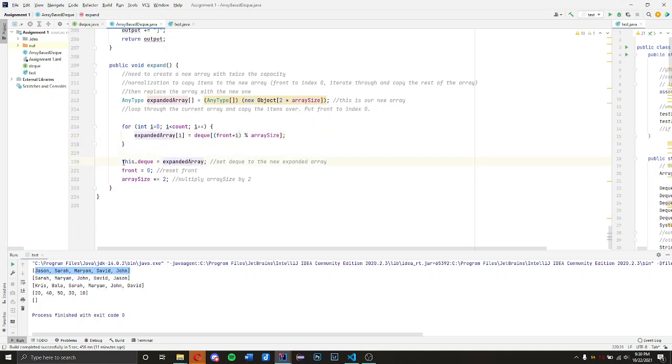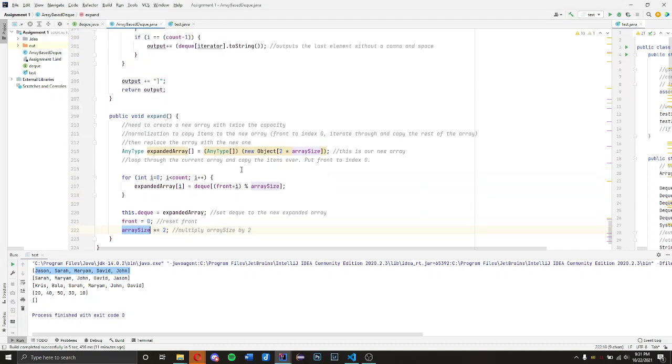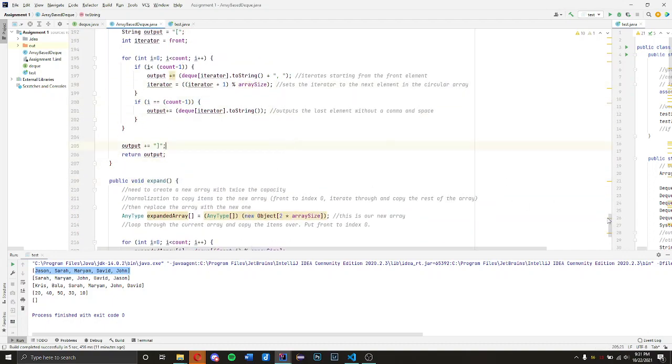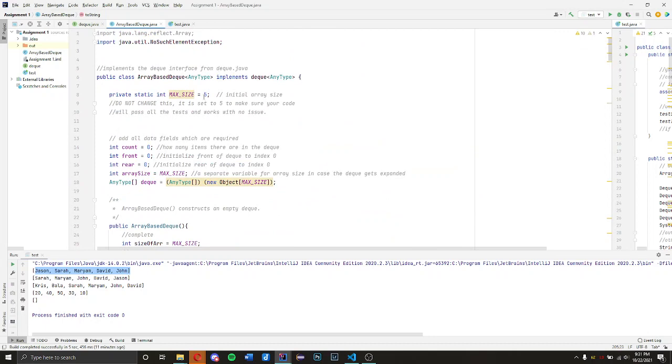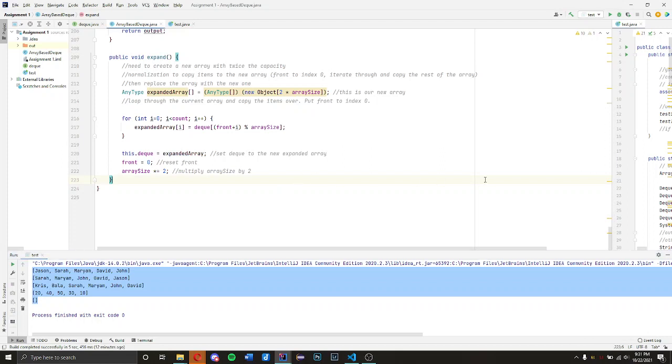And then I set deck to the new array, and then I reset the front variable so it all runs correctly after. And array size is multiplied by 2. Yeah, I used array size instead of max size because I did not want to modify the initial value. And that's all. That is my program. Here's the output. Seems to be all good. Thanks.